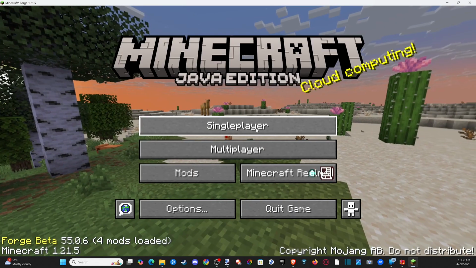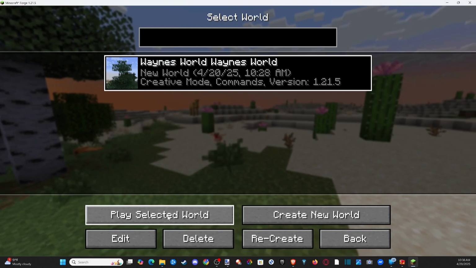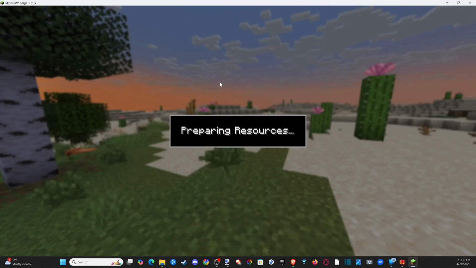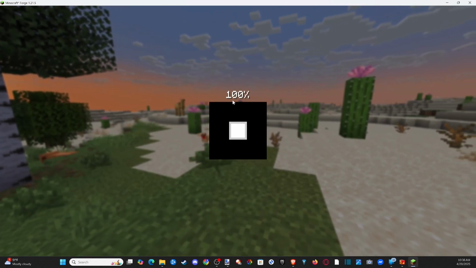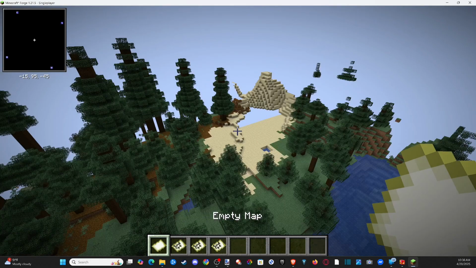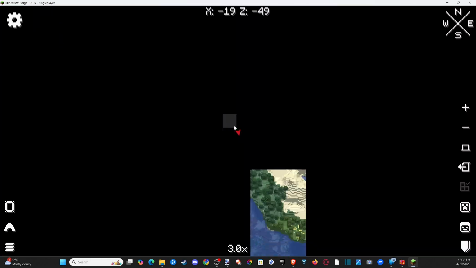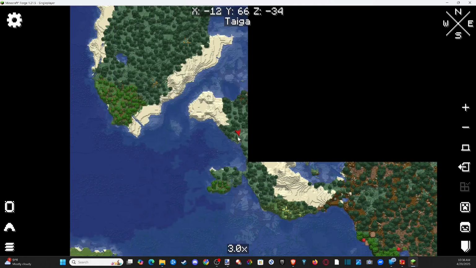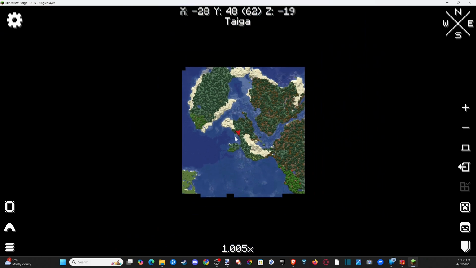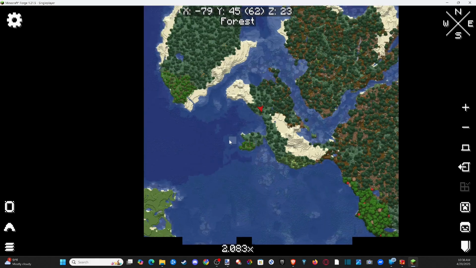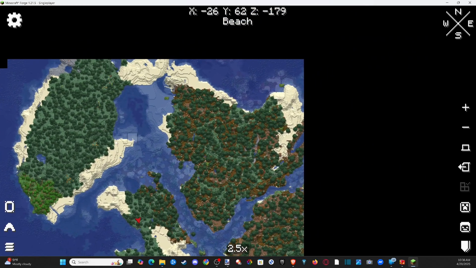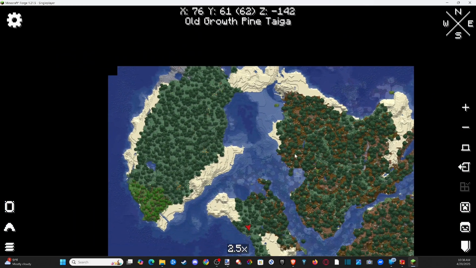Perfect. Then we can go to single player. I'm just going to launch in my world. And I'm going to show you that it's working now. So it's loaded up here. And there's my minimap. And I actually don't know how to launch this. Oh, here we go. I just press M on the keyboard. Wow, this is so useful. I love it. I wish I was playing Minecraft like this a long time ago.